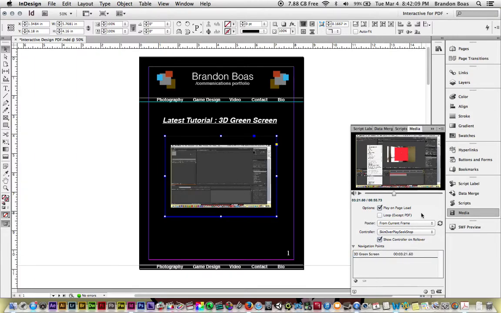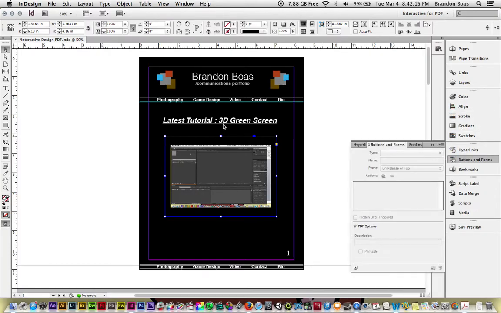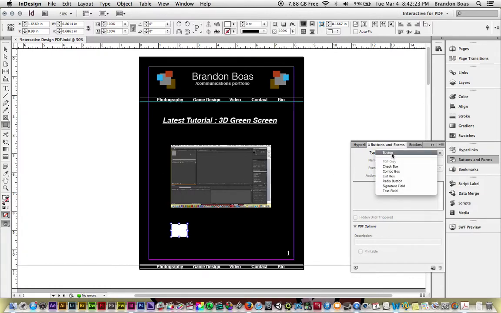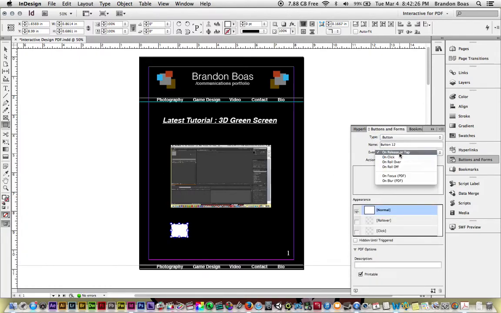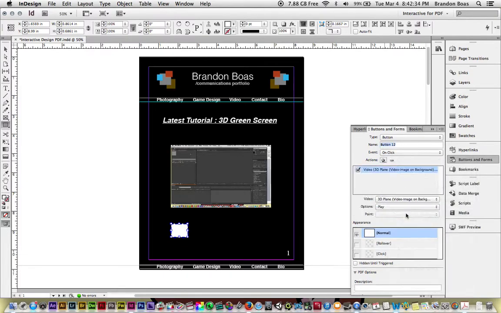The next thing I need to do then is close my media panel, go up to my buttons and forms panel, and then I can actually make a button down here. I'll change the stroke color so it's white. I'll make this a button, and then you can do an on click on the actions button, hover and select video.